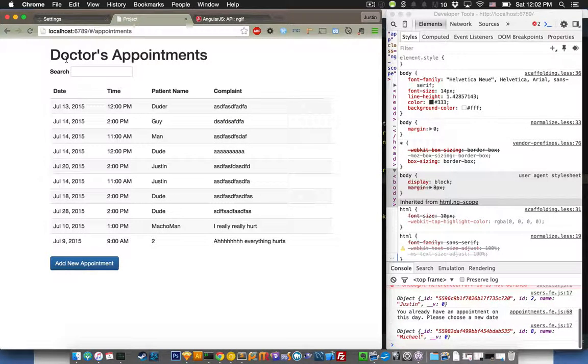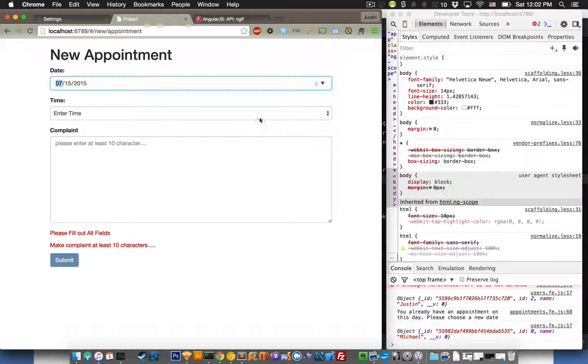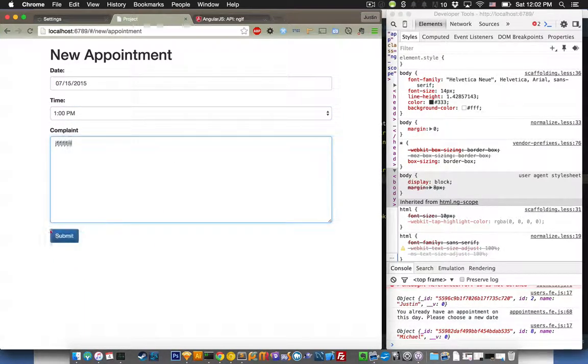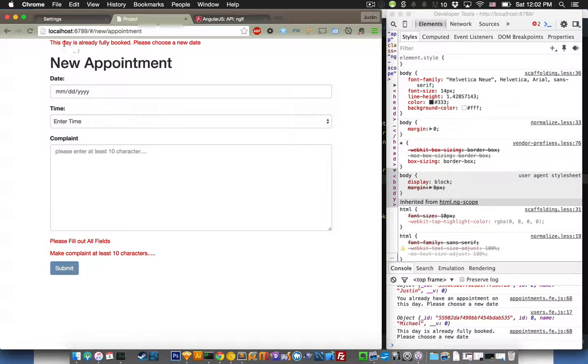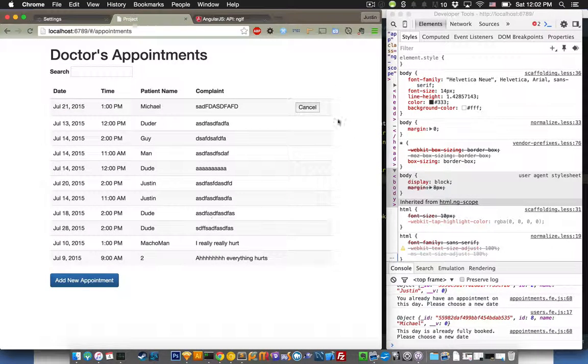So that will register Michael as a new user. You can see he has no cancel buttons because he has no appointments. Add new appointment. Again, this is going to be for the 14th because the date thing is weird. So I enter in some info, submit. That date is already fully booked. Please choose a new date. The 22nd. Go through that. Boom, and there's his date.